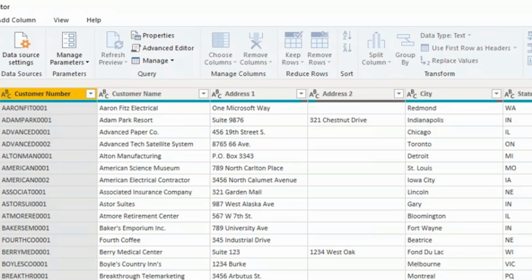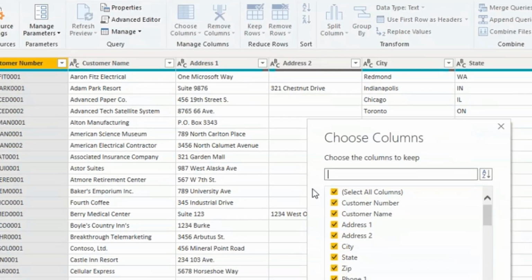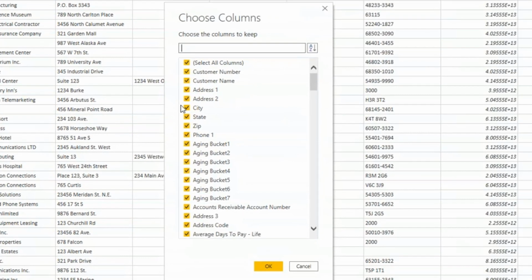I just want some basic customer information, including their balance and which salesperson they work with. So what I'm going to do on the menu across the top is click off the name there. I'm going to click on Choose Columns, and I have the ability then to pick and choose which columns I want. So I want to get rid of more than I want to keep. So I'm going to unselect all, grab the customer number, the customer name. I'm going to get the address, city, state, and zip.